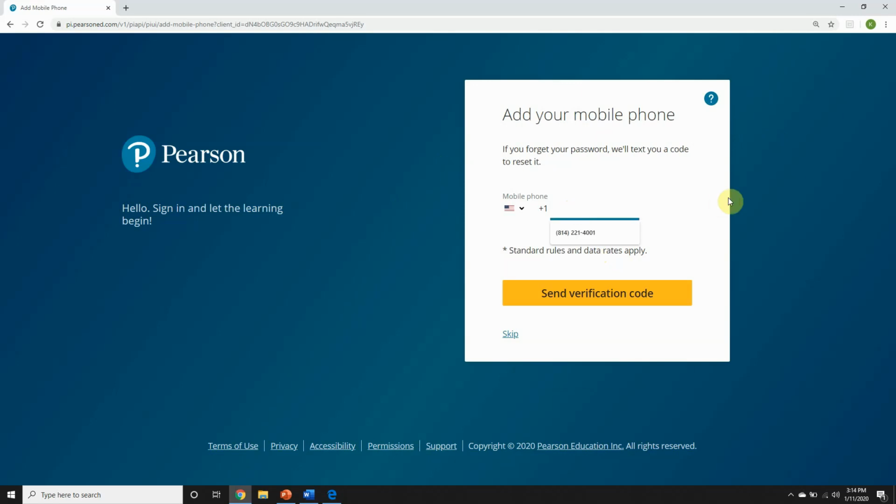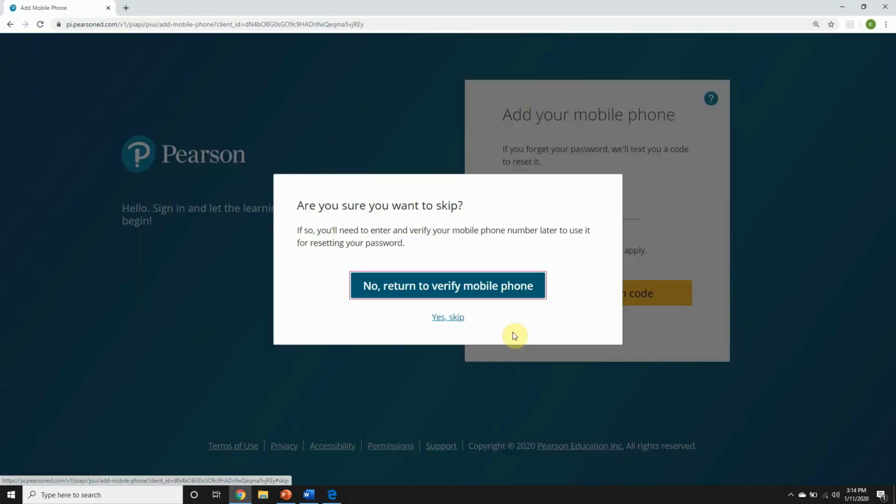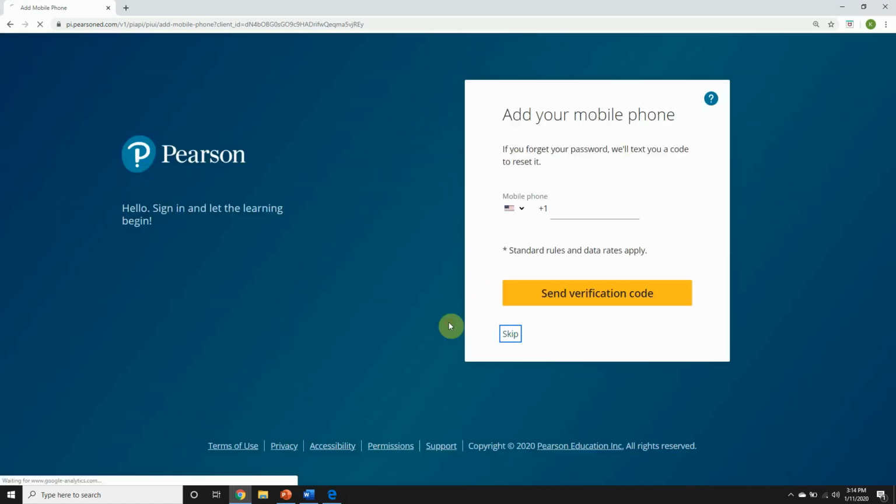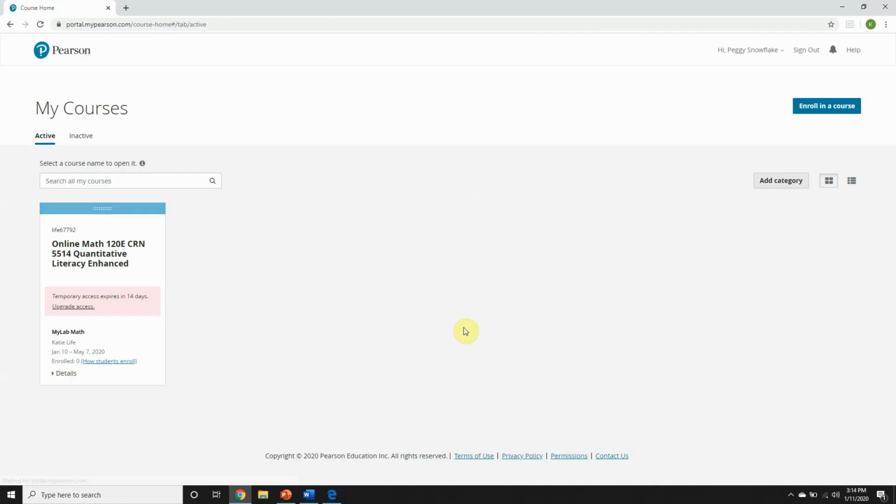And then it will prompt you for verification from a mobile phone. You can put in a cell phone number and have it text you a code, so in case you forget your password, that's one easy way to reset it. But you don't have to do that. You can click skip at the bottom. Yes, I want to skip. And there we go. I got into the course.